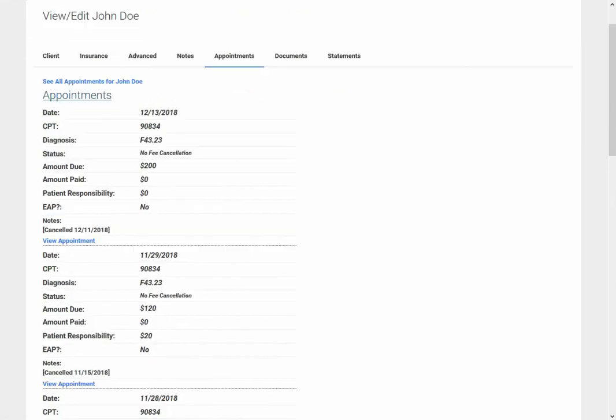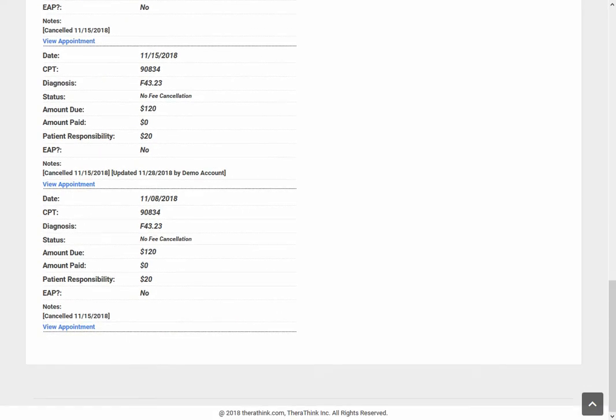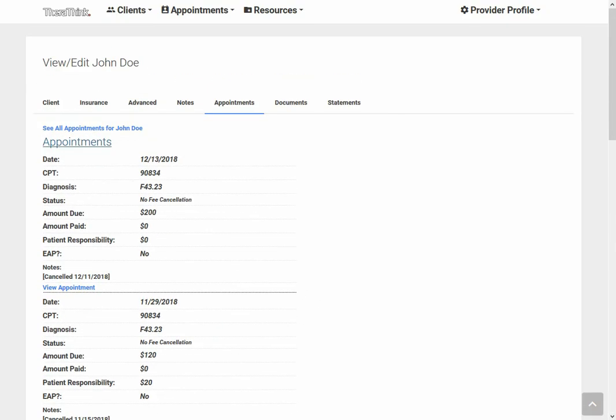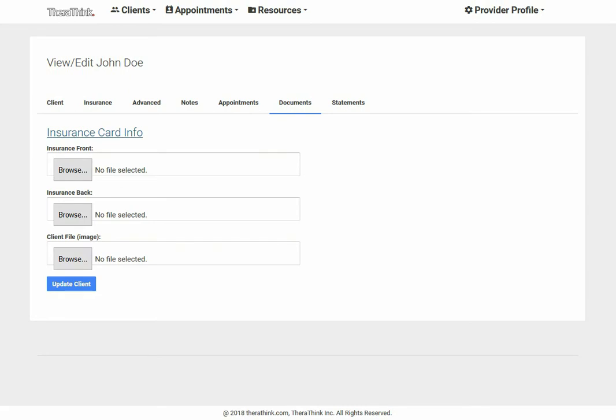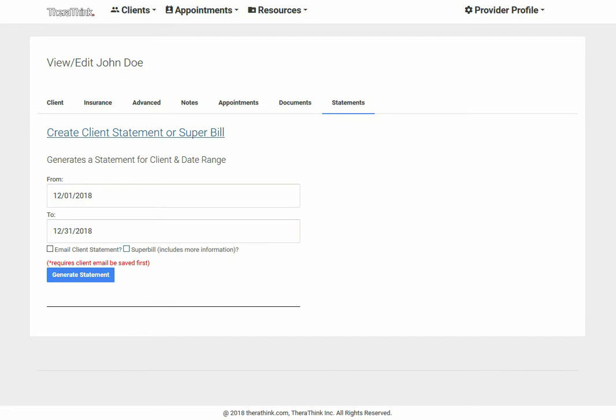Likewise, if you click on appointments, you can see, of course, all of these canceled appointments. So they haven't actually been billed out through our service, but you'll be able to quickly, at a glance, see all of your appointments, as well as documents for your individual clients that you've already uploaded. And of course, you can generate statements for them as well.